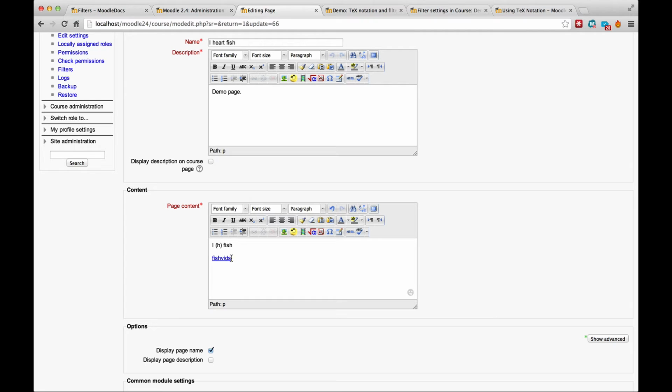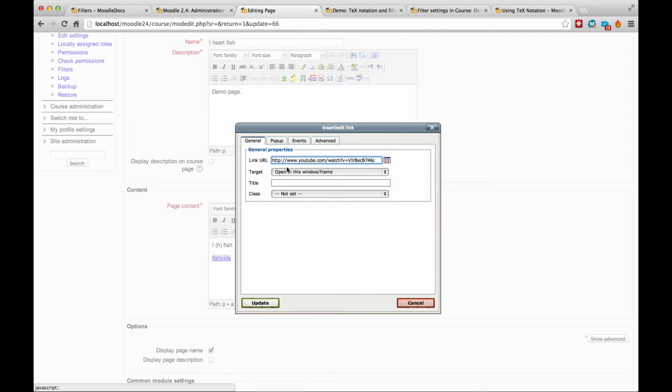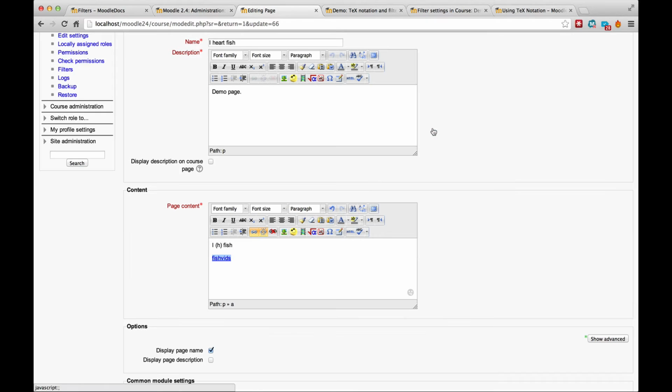I just typed out the word fish vids, highlighted it, and I pasted a link to the particular video that I want to embed. So I just went to YouTube, found my video, copied it from the main address bar in my browser, and pasted it in. It doesn't matter what text you put there, you can actually just paste in the address of the video if you want.